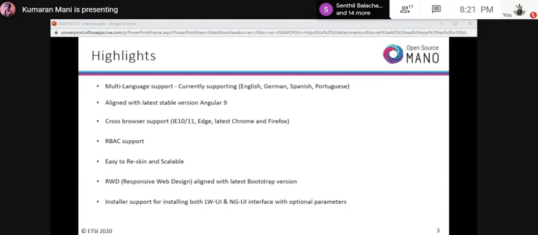On the responsive side, we use the latest Bootstrap version to align for RWD. For installing both the lightweight and the NGUI interface, we give -n as an optional parameter. This code is also contributed to a DevOps repo. It is still in review status.